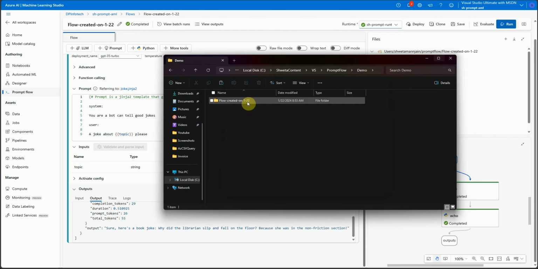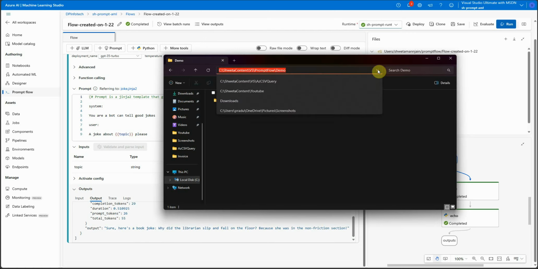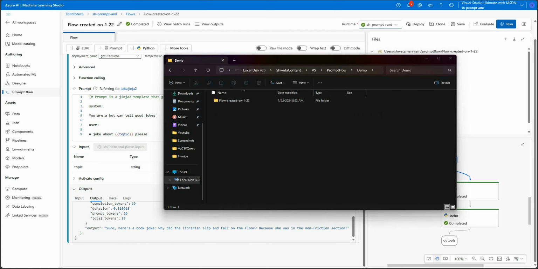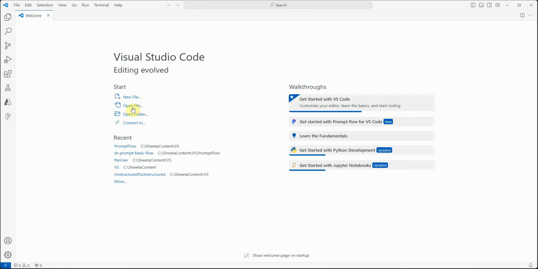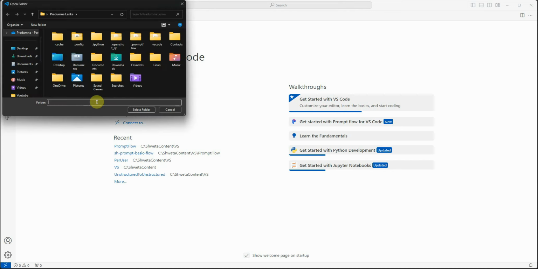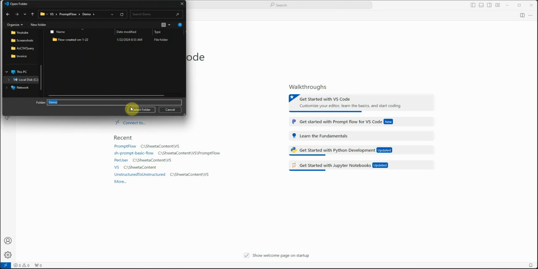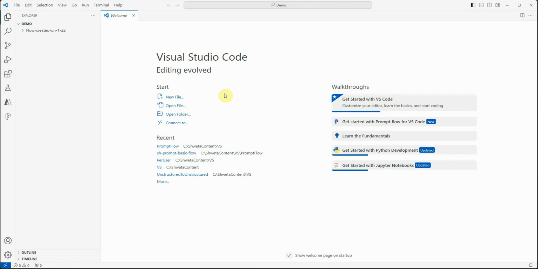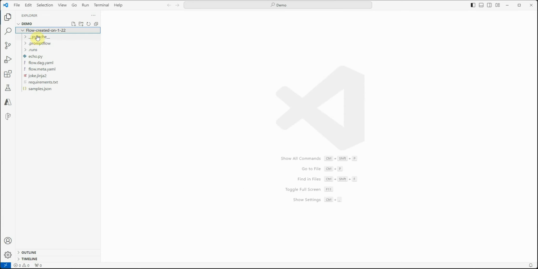So this is the folder, and now I'm going to browse this folder in my VS Code. Let me grab this path from here and I will just open it, the open folder. Let's select it and you should be able to see this. So this is the flow, and you can see that all these are the files which we just saw in the Azure portal as well.